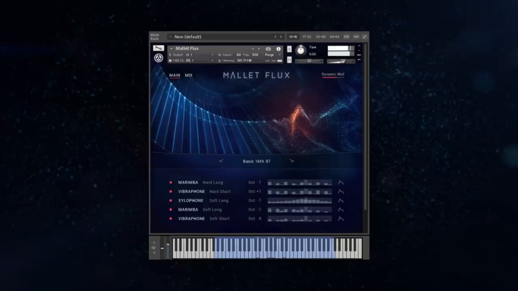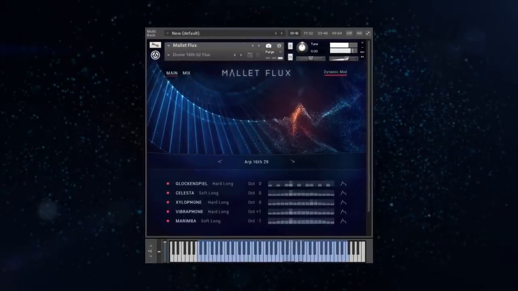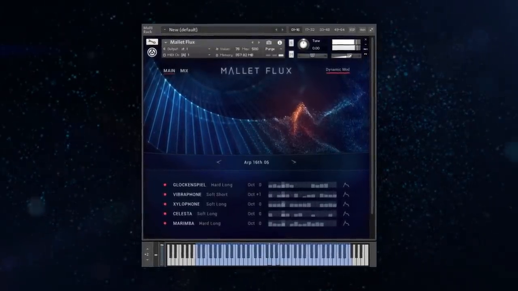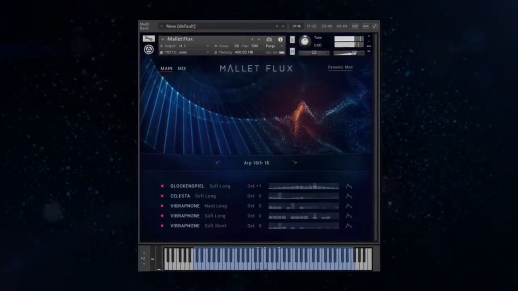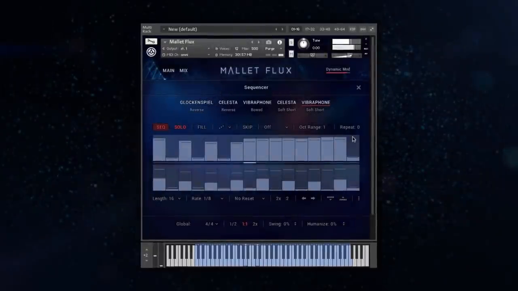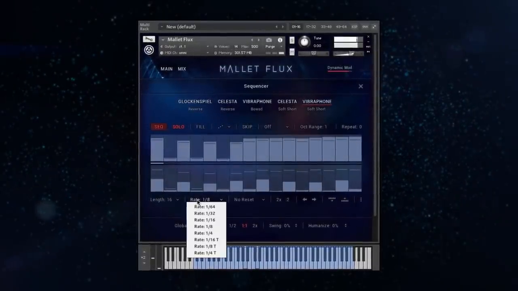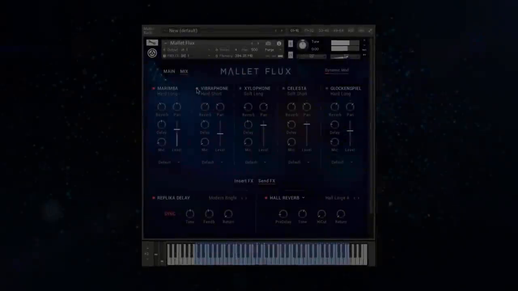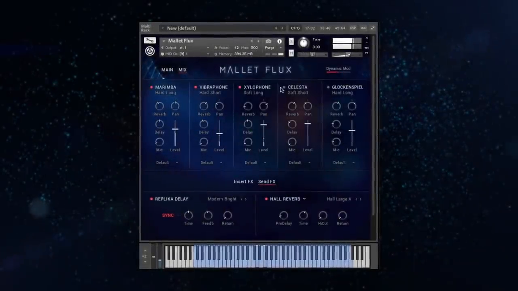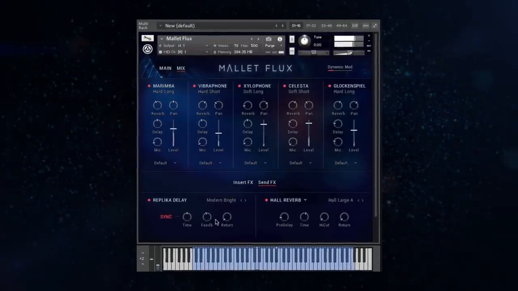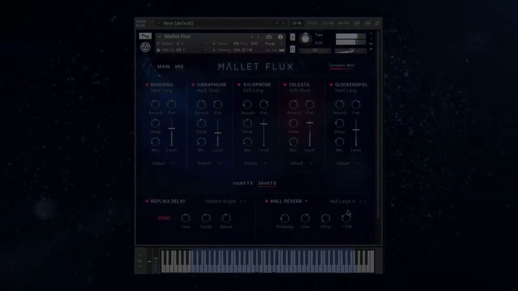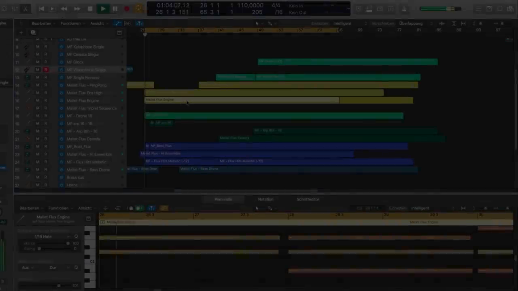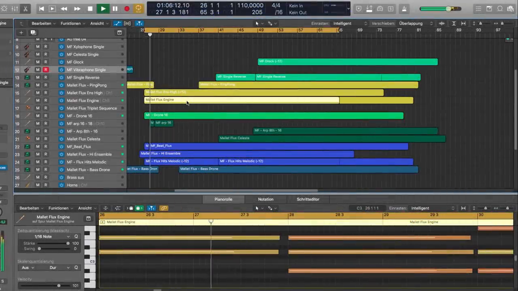Our numerous ensemble patterns, how to work with our mallet sequences in the Flux engine, and how to balance your sound in the mixer. Finally, we show you how to use Mallet Flux in the best way to compose a film soundtrack.